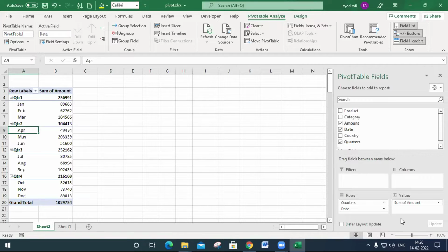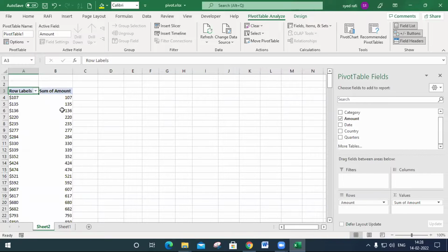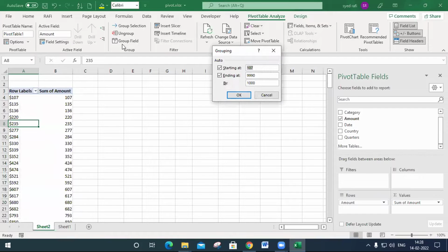So this is how we apply it on dates. So I remove this one. I already dragged the amount into the calculated field, and the same amount I drag into rows. The same value will be displayed like this. Now you may right click and say group, or you may say group field. Both are equal. In this context menu, you may select group, or you must click the group field. So in this range, the minimum value will be displayed here, the maximum value will be displayed here, and how much increment. It will be displayed like this.